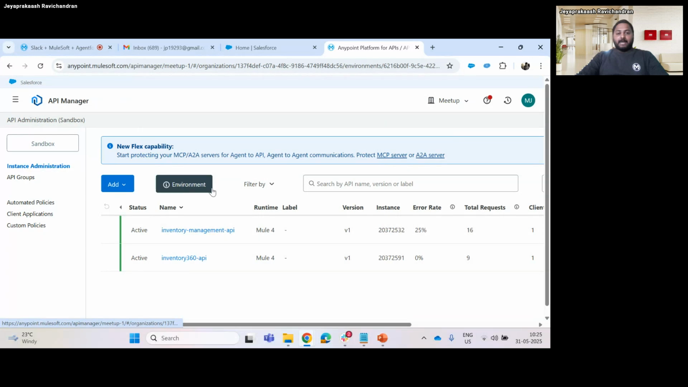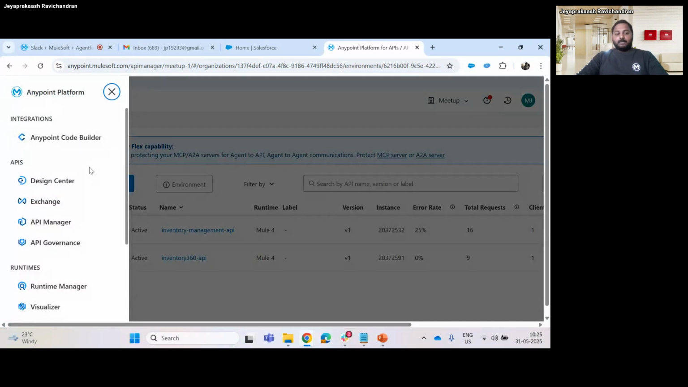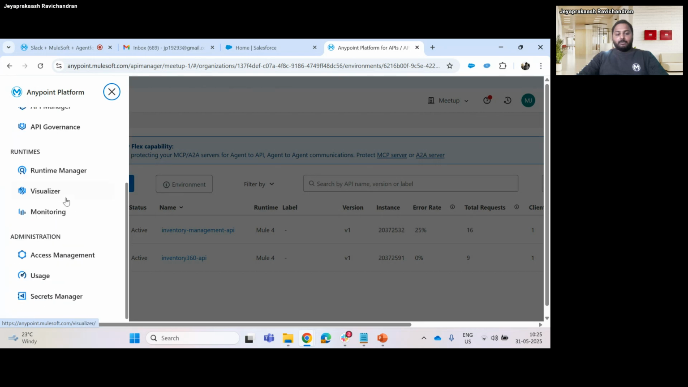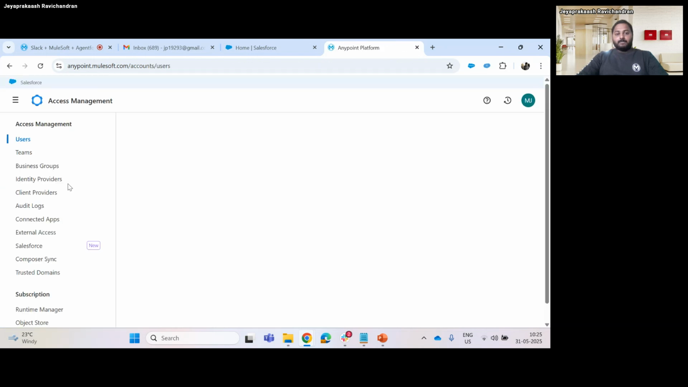So once this is added and our organization is synced, right? How will the organization sync happen? You need to go to Access Management, right?